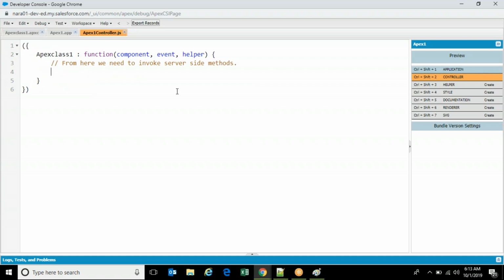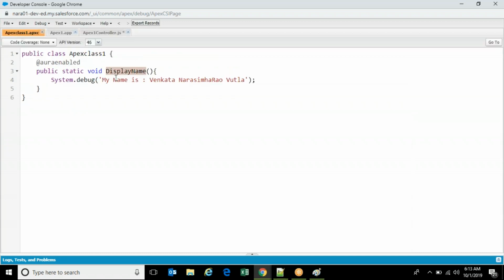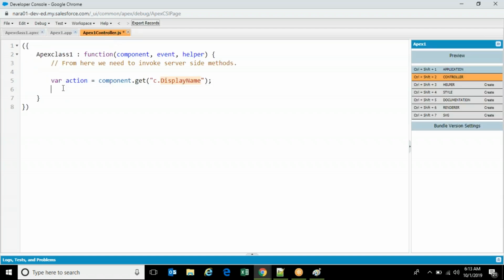So to invoke any server-side method, the syntax is: var action. You can define any variable name. Generally, I put it as action. var action equal to component.get of c. and the method name. This will refer to the server-side method. displayName is the server-side action. So this will invoke the server-side action.